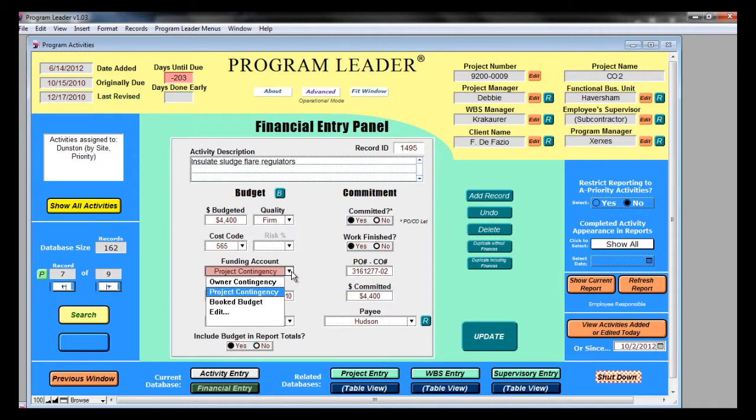The second is project contingency. This is to add scope over what the design intended. It usually involves changing the function of the design. The third is owner contingency. This is for use when the owner sets aside a fund that they can control for changes. You choose one of these, or you can hit the edit block and create a category of your own.